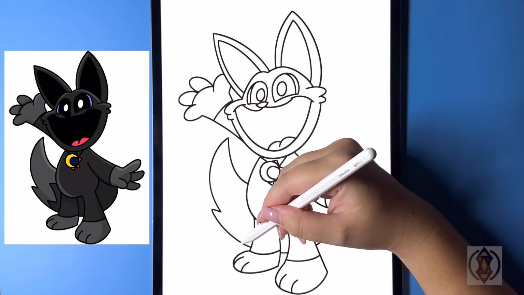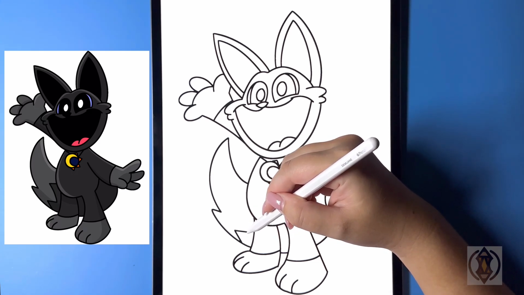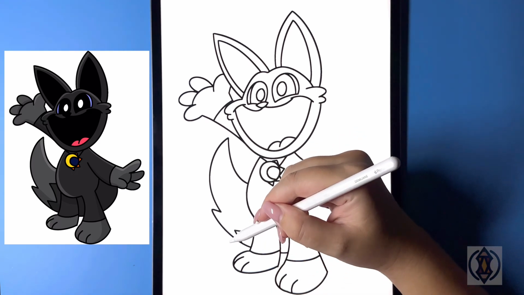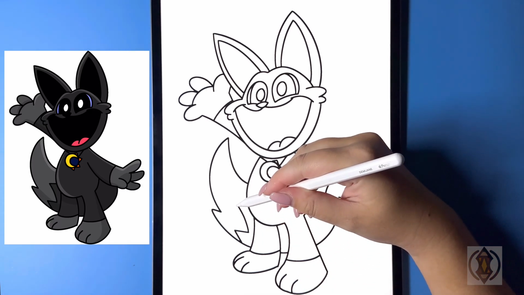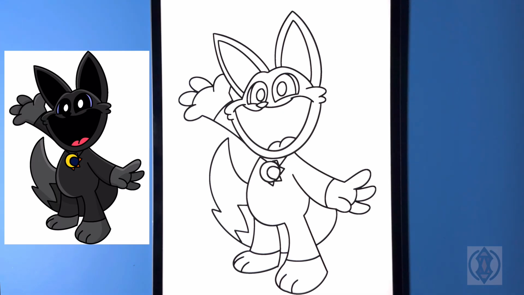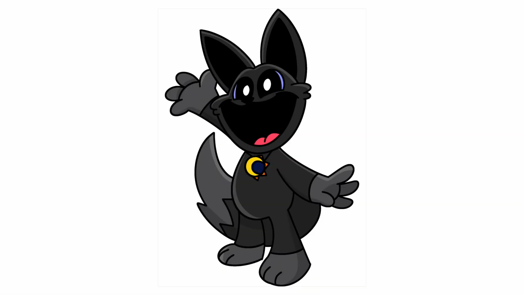Now let's draw in a zigzag pattern. So we're going to bring this line up and then down. From that point, we're going to curve this line up and then bring that back across towards the torso. And that is it. That's how you draw Foxy Starlight.